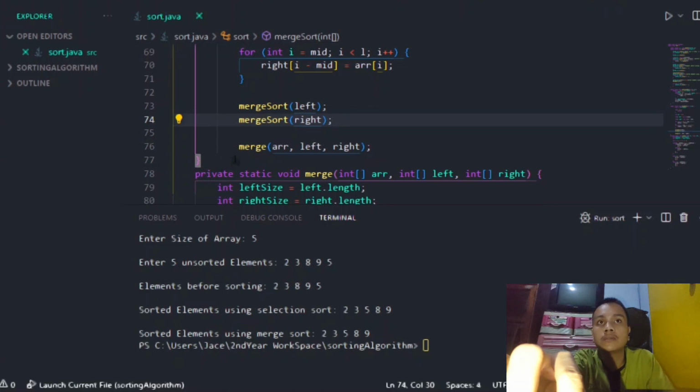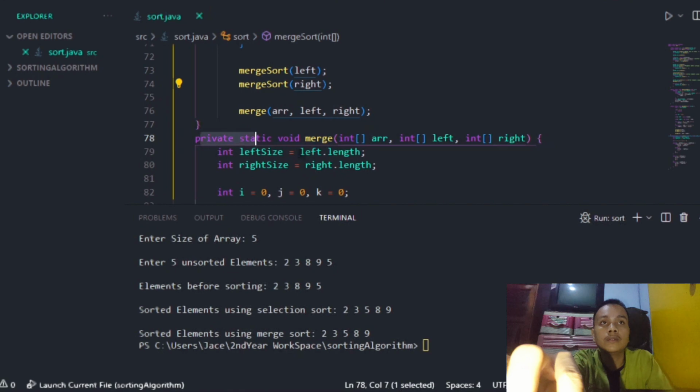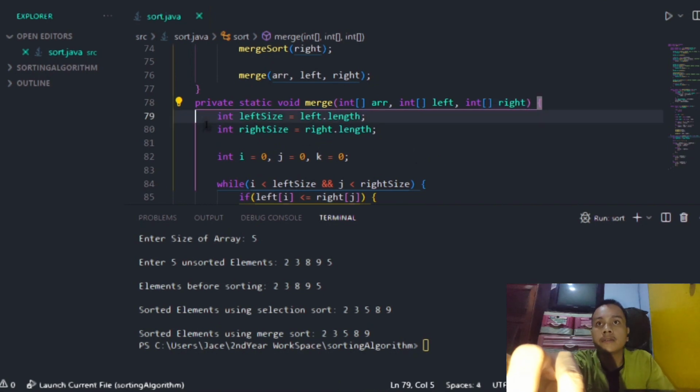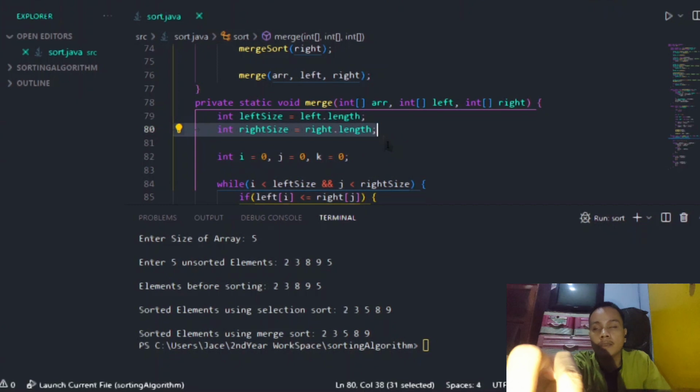To do this, we need to create another method. We call it the merge method. This will take in the original array, so we can put the merged left and right array into it, then the left and right array. Then inside this method, we create int leftSize and initialize it to the length of the left array, which is 2. And rightSize is initialized to the length of the right array, which is 3.